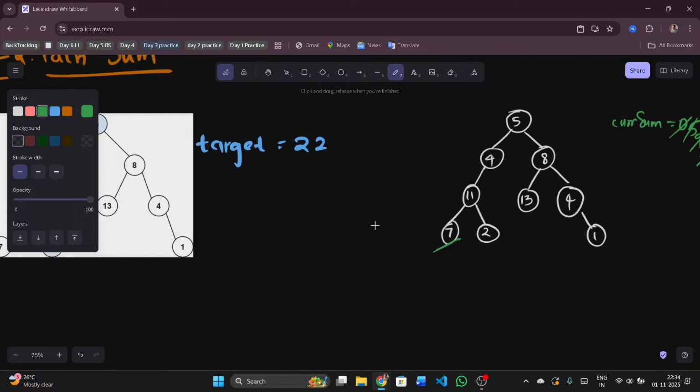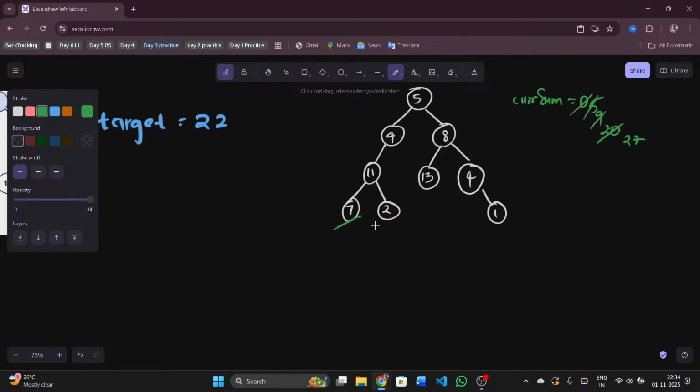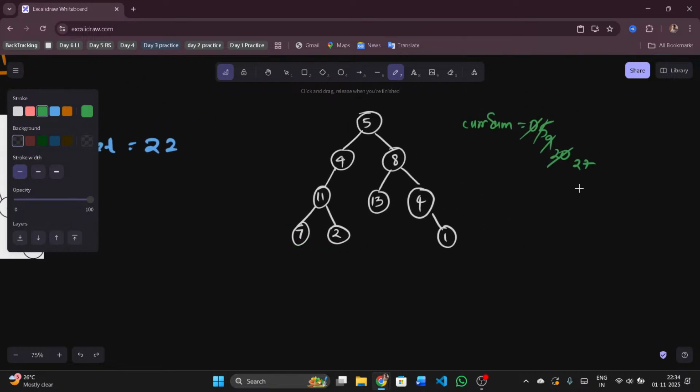No, right? So it is not equal to the target sum. So what we'll do, we'll just backtrack from 7 to this node 11. Now instead of going to the left, let's go to the right and add 2. I'll get 22. Now that's the same case, right? So when we started with 5, we went to 4, right? From 2, let's backtrack to 11.